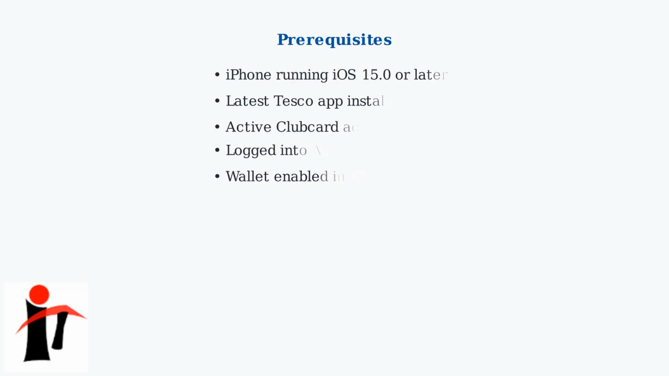Here's how. First, ensure you have an iPhone running iOS 15.0 or later, the latest Tesco app installed, and an active Clubcard account. Also, make sure you're logged into your Apple ID and have Wallet enabled in your iPhone settings.